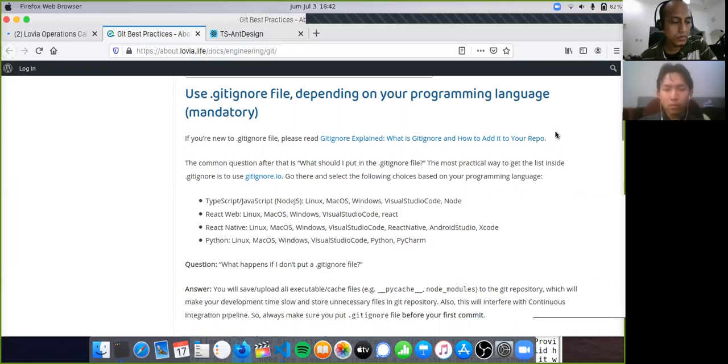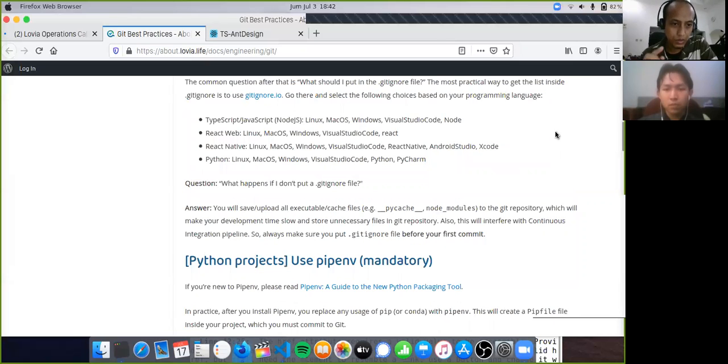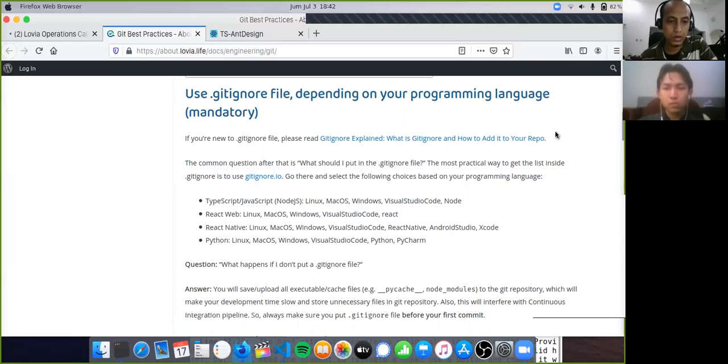So it's still a good idea to use that generator, gitignore.io, that I described there. And so you can add more, more lists of files to ignore.